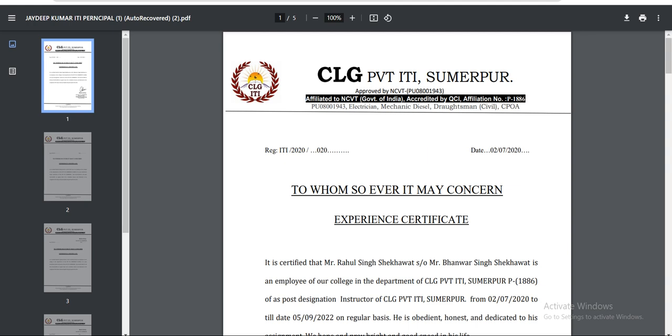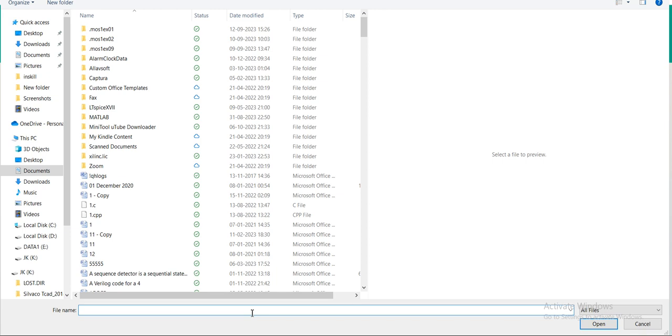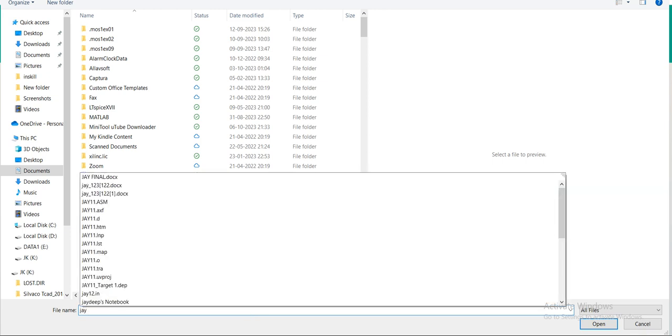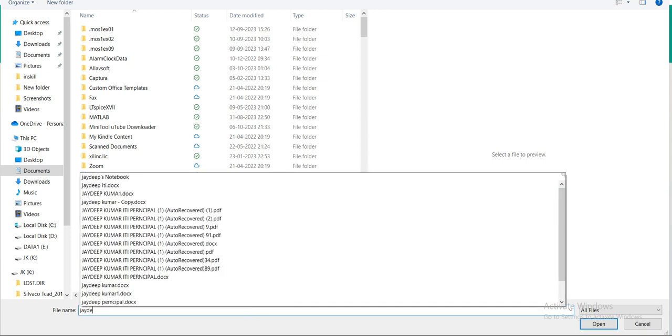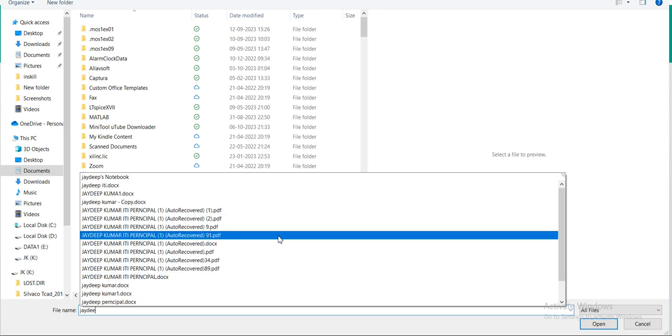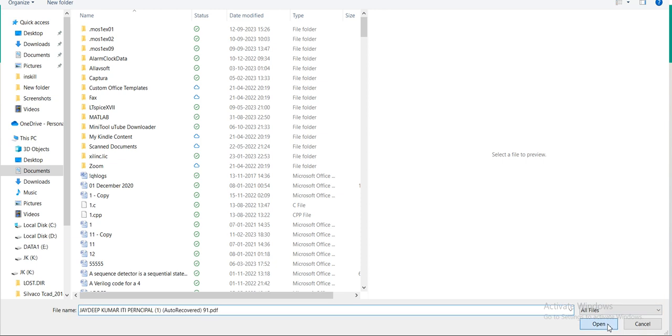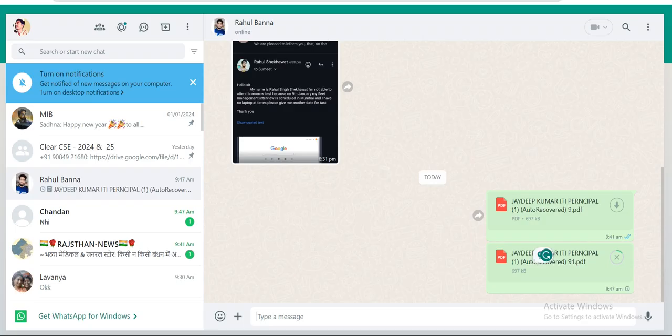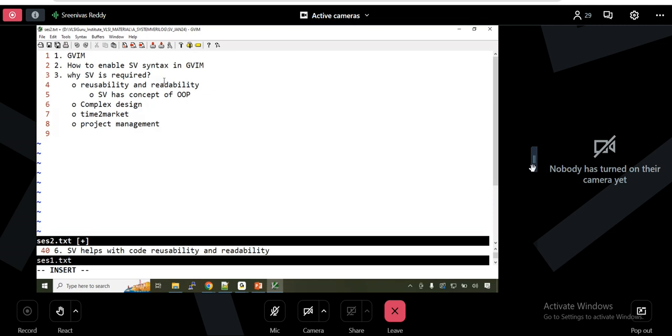Even Verilog code is reusable. But the thing is, you have to copy and paste it, which is not good. SystemVerilog has a concept of object-oriented programming, which makes reusability a lot easier. Also, this object-oriented programming makes code readable. How it is readable, how it becomes reusable, we'll discuss when we talk about object-oriented programming.